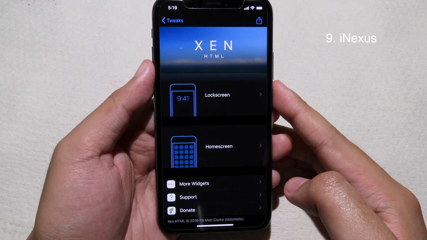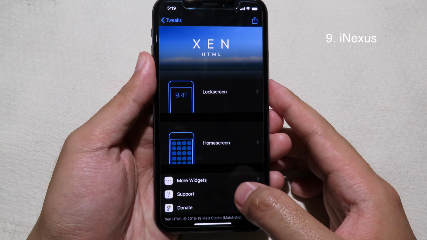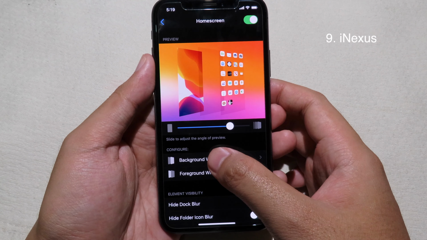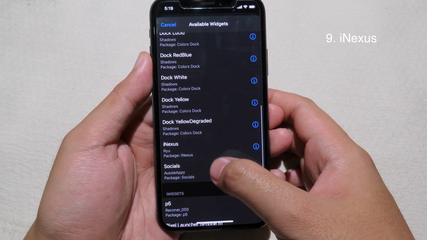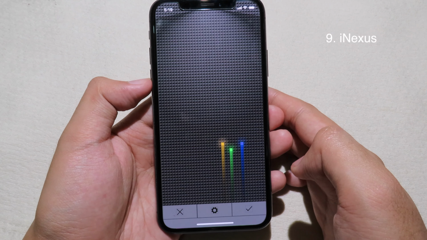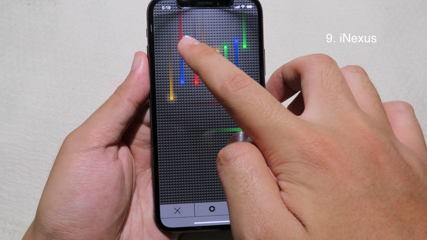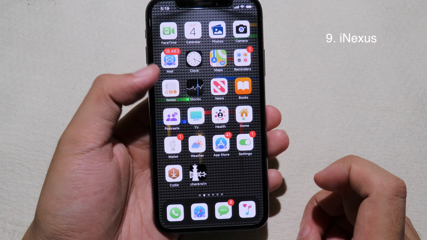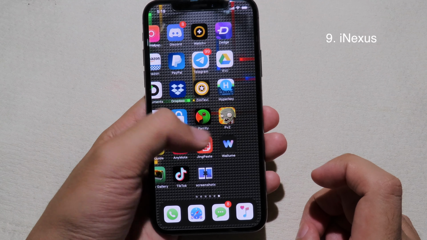It is also a widget as well, so make sure you have HTML installed as I mentioned before. Now go to the home screen, just enable the home screen, go to background widgets, click on add widgets. This time you need to find iNexus, and then you will have a new background with a nice animation. So we have the little dot moving on the screen, and it is kind of cool to have this animation. So as you can see here, it is pretty awesome.